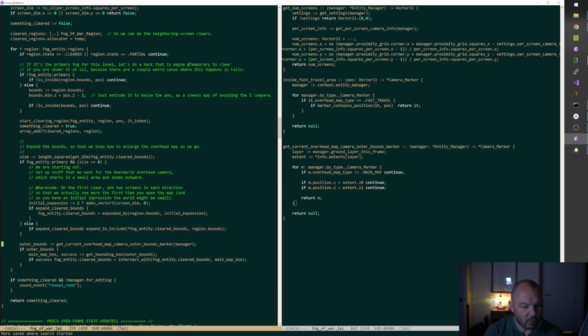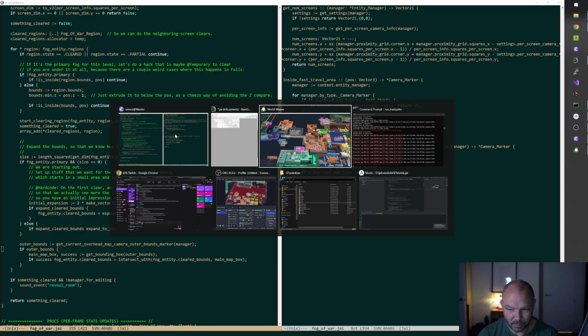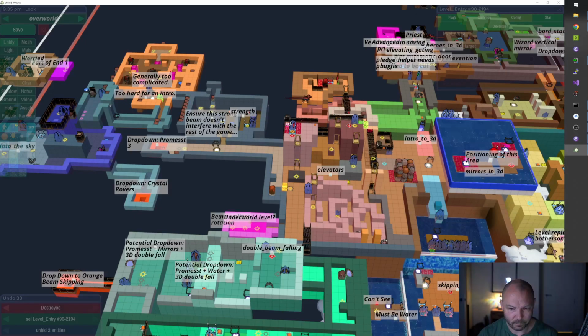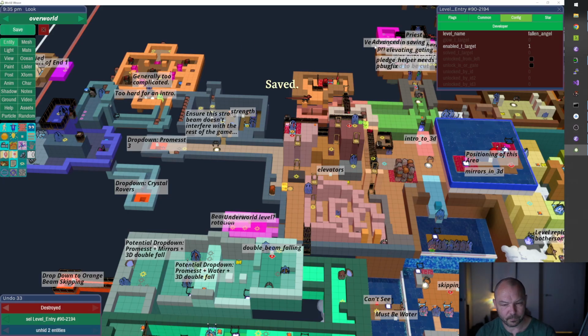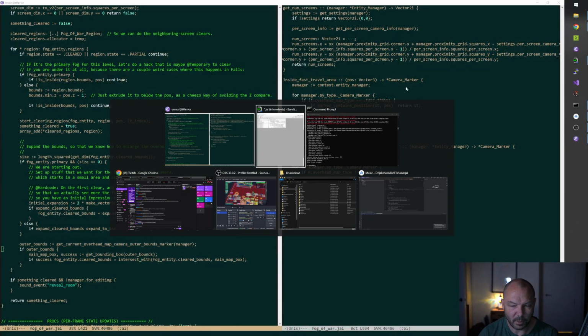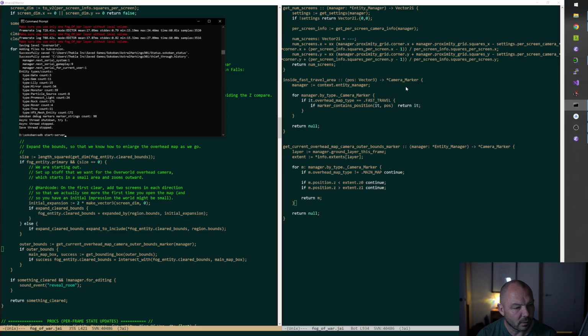All right. So now, outer bounds marker. Now we don't return maybe a fast travel marker or maybe a main map marker. We just return the thing that we want. Now the thing is, this means we're going to have to make more markers for the fast travel area, but that's fine. So to speak, in theory.